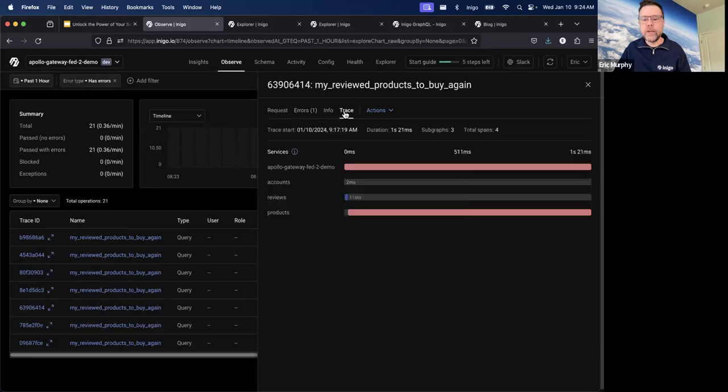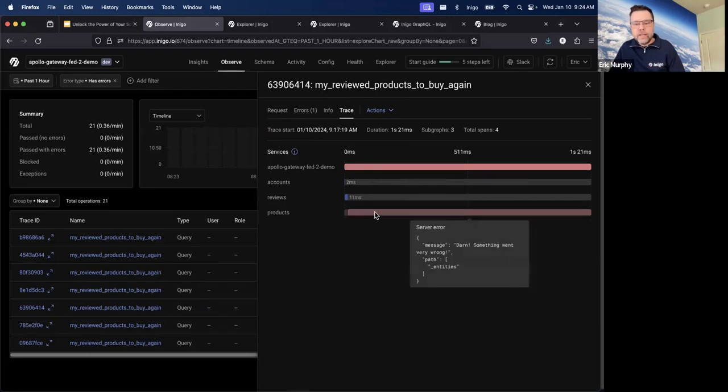So then you can go here to trace. And you can see that there's an error at the top level. You can see that accounts and reviews successfully executed, but the problem popped up here with products, right? And you can see that's where the actual error message originated from. So that's very interesting. This gives you a lot more insight into the performance of not only your supergraph, but your subgraphs and where the errors are actually coming from.